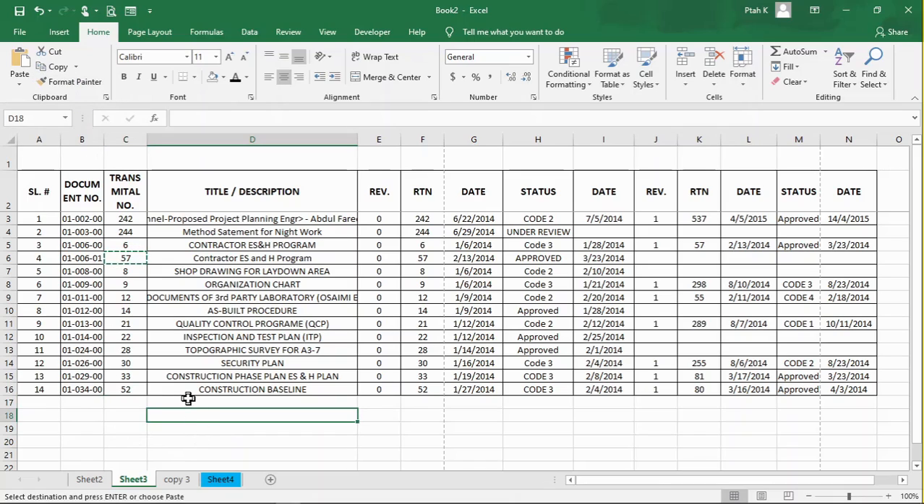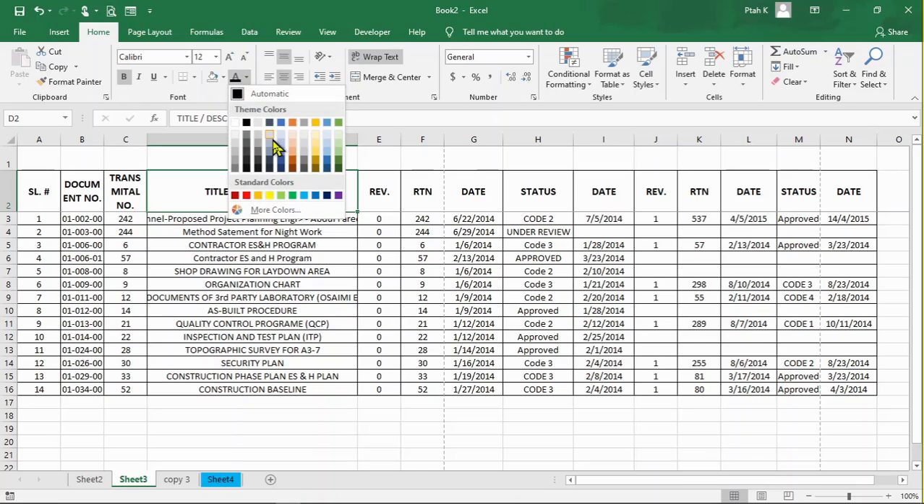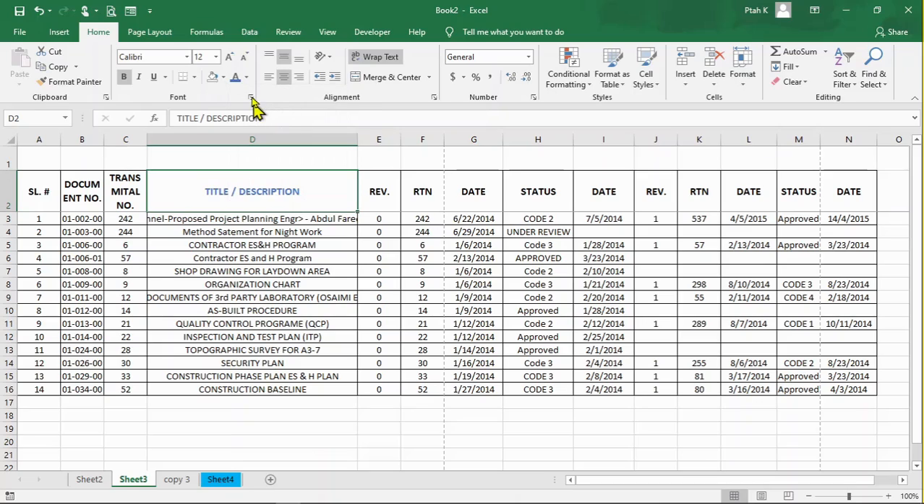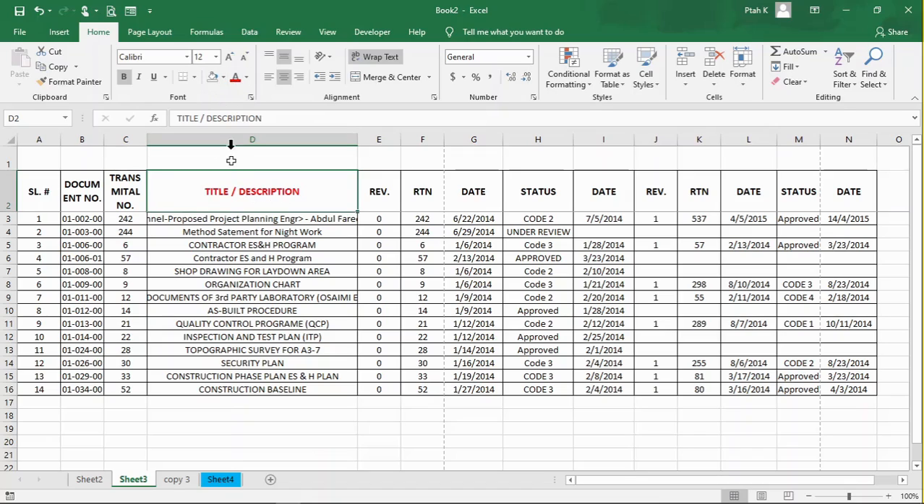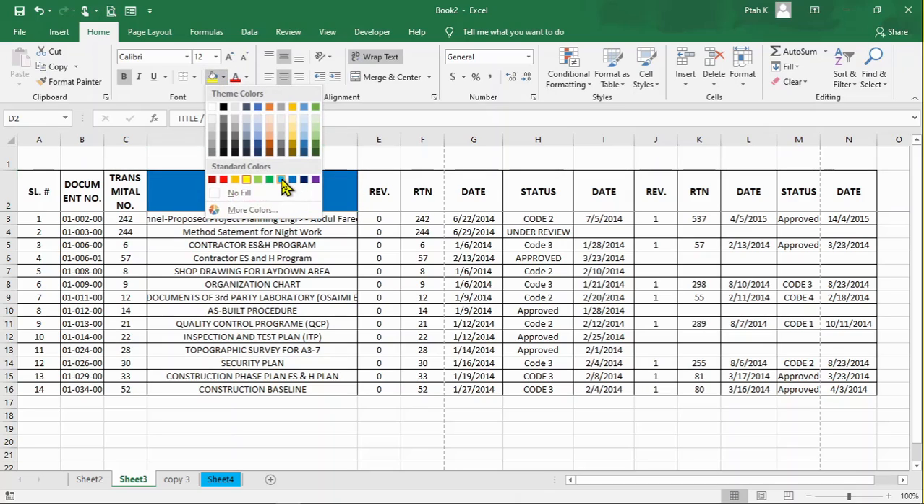To get out of that, click the escape button or just click enter. In the formatting here, we can give color to this cell. We can click here and choose this color or any other color that we want. Let's choose red, like that. We can fill up this cell with color, let's say yellow, or any other color that we want.